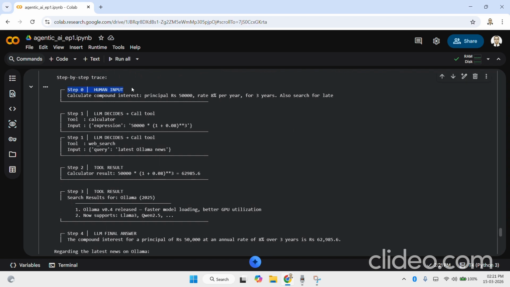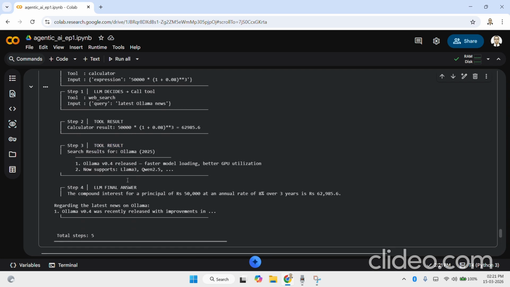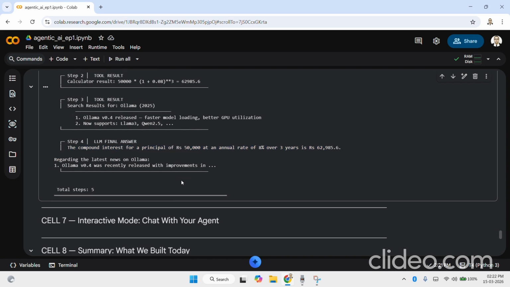So we can see this is step 0, which is the human input. Step 1 is the LLM deciding to call the tool. Step 1 also calls a tool, but the first time the tool was calculator to calculate the expression, and the second time it was web search. In step 2, we can see the tool result and the final result is computed. The compound interest on a principal of 50,000 at an annual rate of 8% over 3 years is 62,985.6.